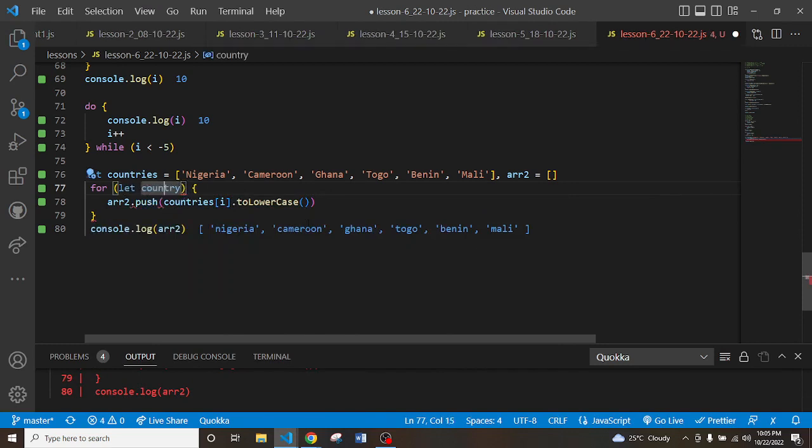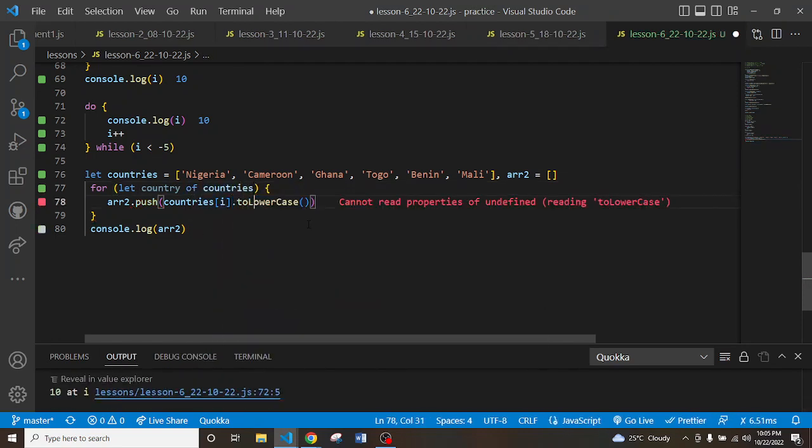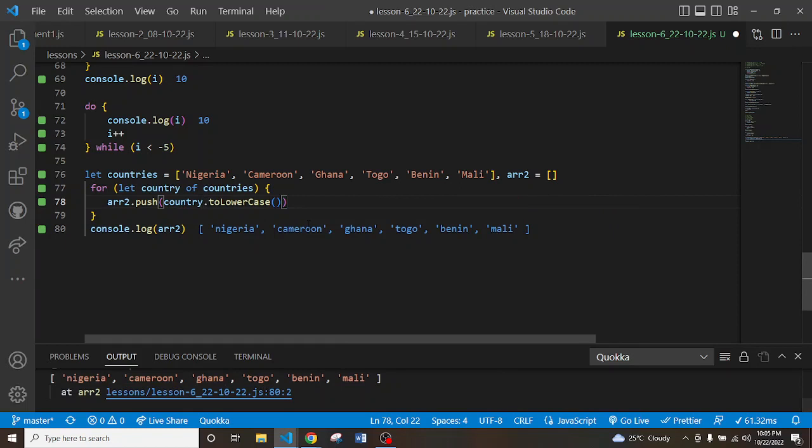Let's go through the countries, and then in here we simply say country dot toLowerCase, right? This feels easier. No writing of i or something. So this for...of is useful for when you don't need the index in what you are doing in your for loop. So a situation like this, you don't need the index.